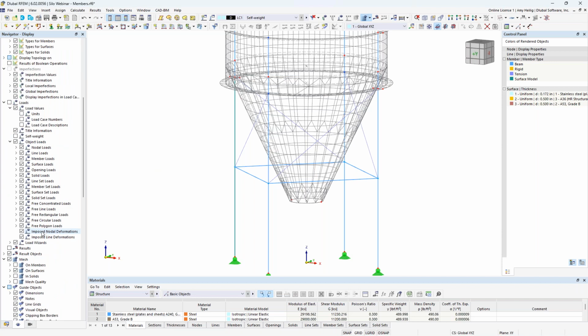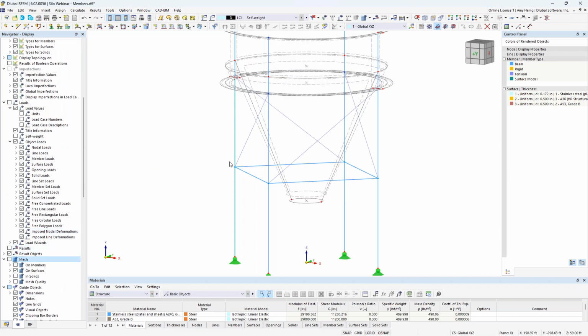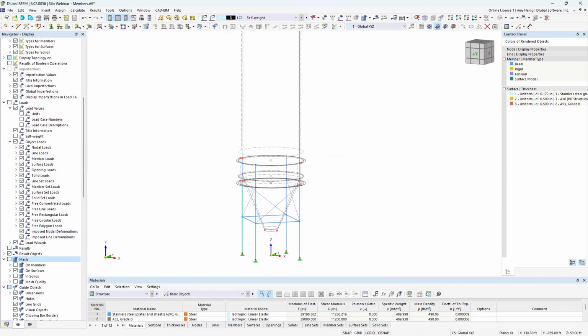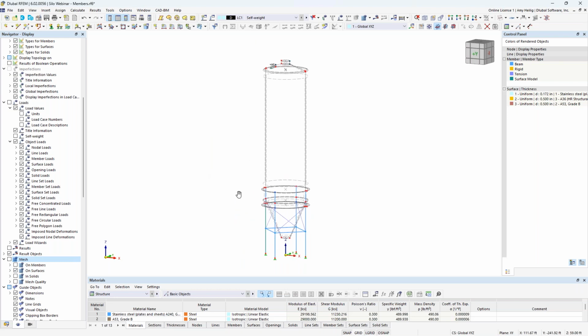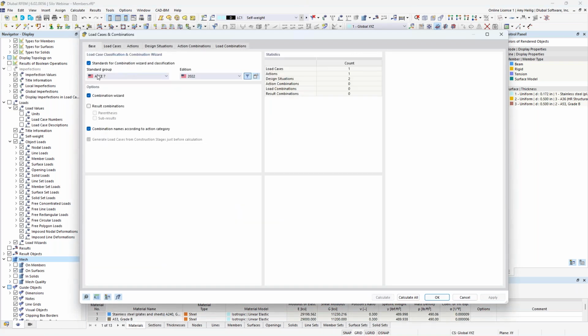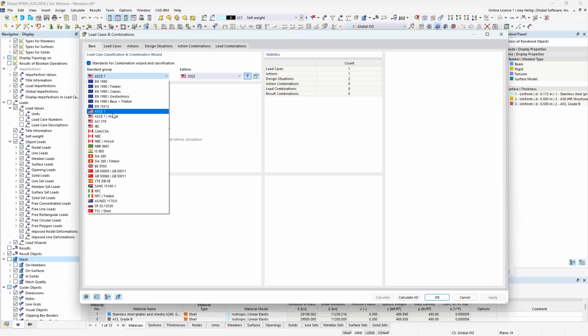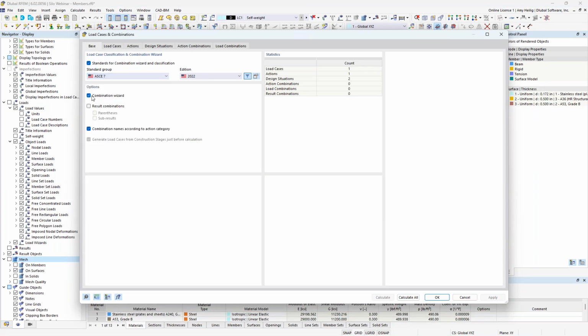Okay, so we're now ready to move on to loading. So I'll go ahead and deactivate the mesh here. And if we go into our load cases and combinations dialog box, remember under the base data, we are generating our load combinations automatically to the AISC E7, the 2022 standard. The combination wizard, when this is checked on, the program will automatically generate our load combinations referring to the standard. Alternatively, I can just uncheck this if I'd like to manually create my load combinations instead.